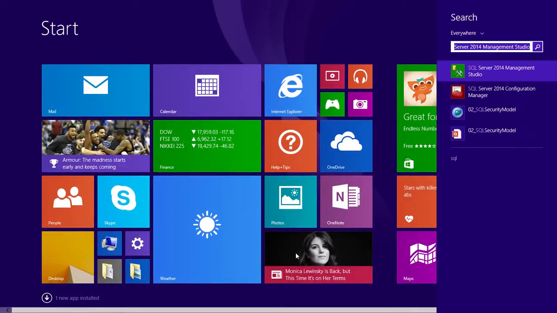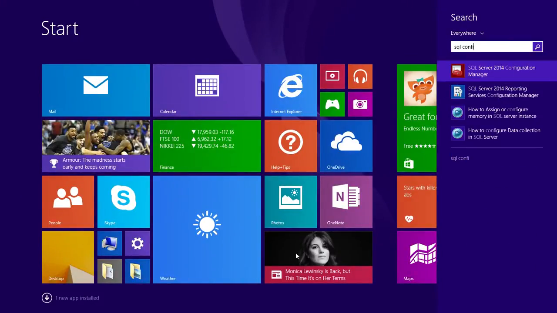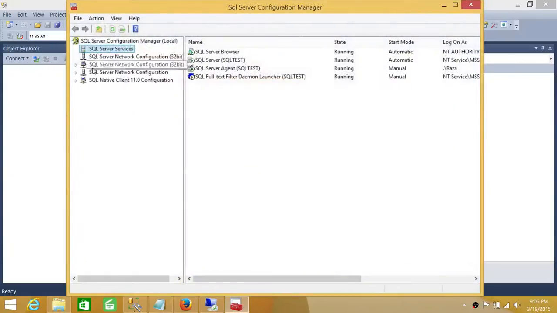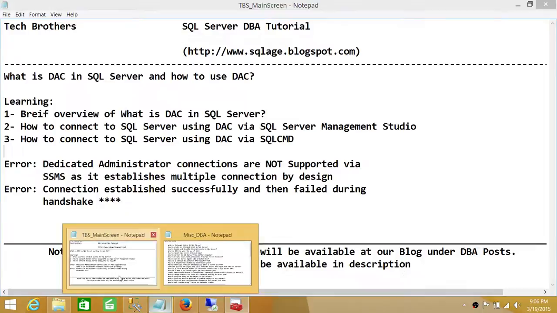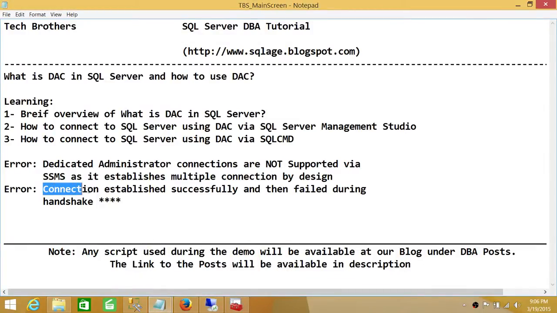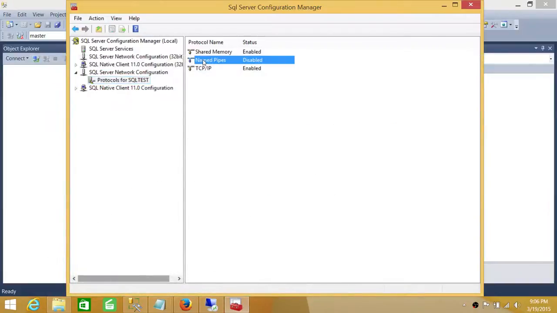We're going to go to SQL Server Configuration Manager. This is my SQL Server Configuration Manager. If you go to SQL Server Network Configuration, open it up and go to your instance name protocols. As you can see, in my case, only two protocols are enabled, shared memory and TCP/IP, and named pipe is disabled. If you ever get this error right here, that means your named pipe is disabled.